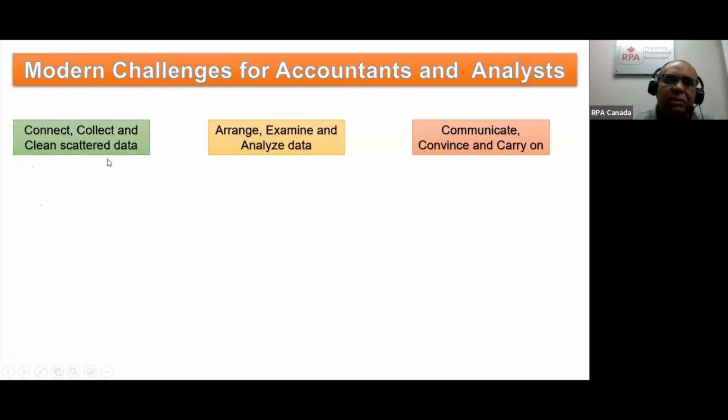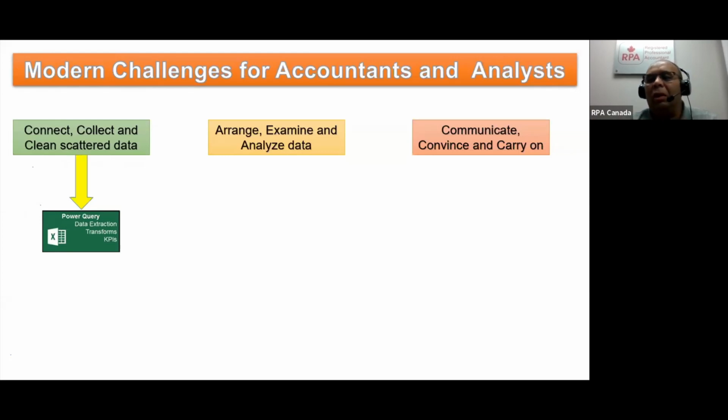So as far as the first challenge is concerned, we need to collect and connect to the information. The tool available right now, which we are going to discuss today, is called Power Query. I'm not sure how many of you have already heard about this or already used it, or might be you're trying to use it. But this tool is available within Microsoft Excel.